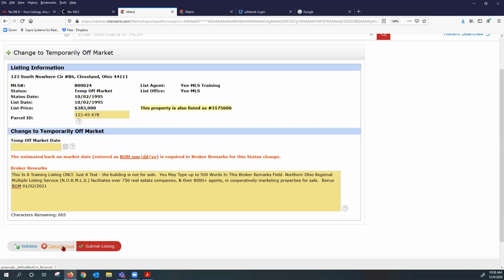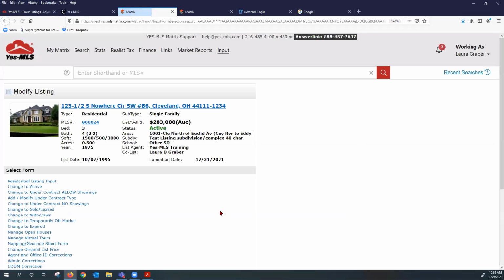Temp off market can always change. That back on market date can change. So if it needs to be pushed out again, that's fine. Needs to be reactivated earlier, that's fine too. Just get it in writing.